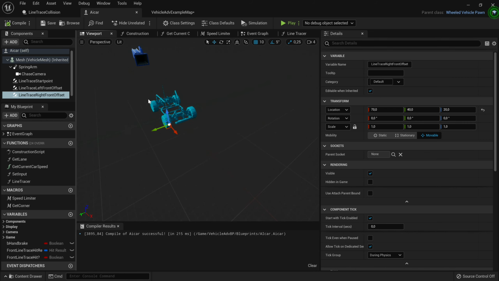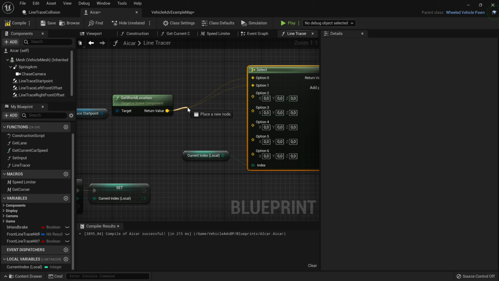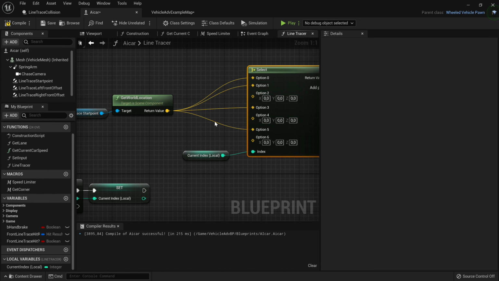Now let's take our upper select node and make, of course, 7 options. Option 0 to 6, which is 7. And then this get world location, we'll just copy that. And this location will be used for a majority of these, but for certain cases it will not be used. So we want to use it for option 0, 1, 3, 5, and 6. Option 2 and option 4 are the left and right offset line traces we made.